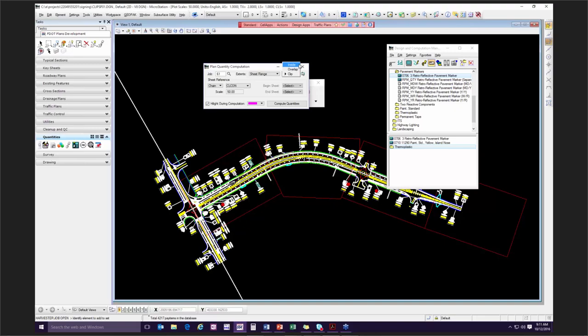So if it overlaps and goes into the next clip border or onto the next sheet, then I don't get that calculation for that element at all. I can use overlap, but then I get the entire element. So if I've got 50 feet going over into the next sheet, I get that extra quantity on my sheet where it doesn't belong. So I want to make sure I set this to clip.